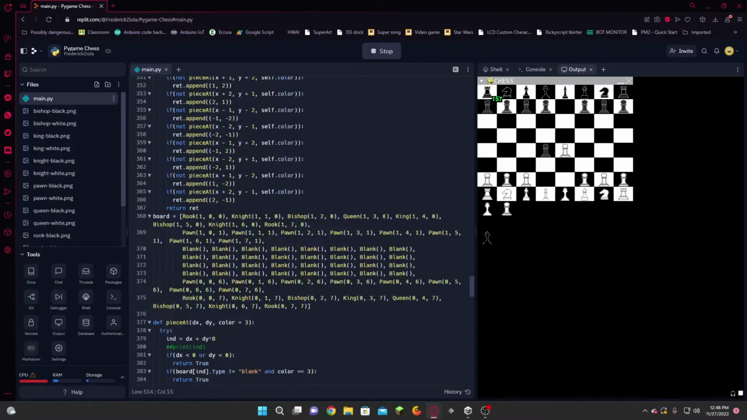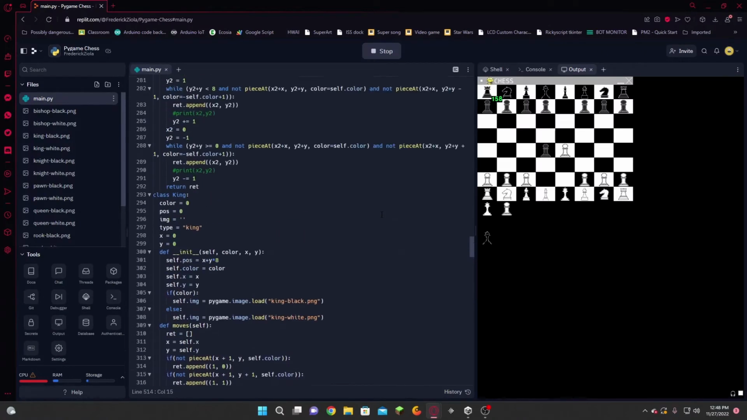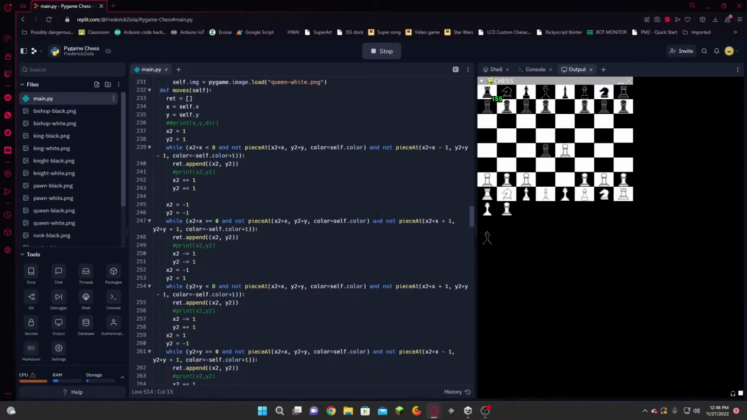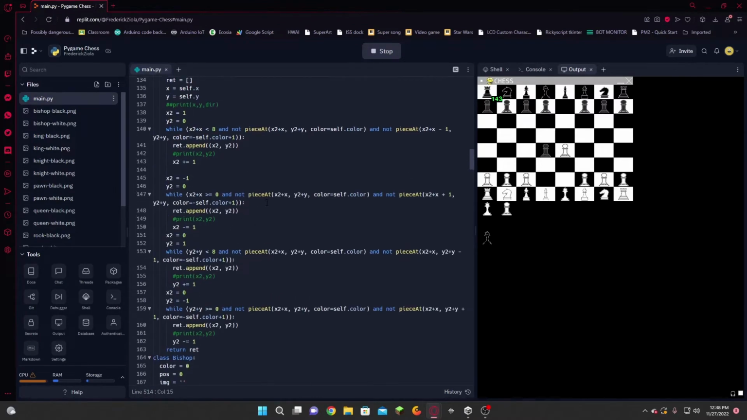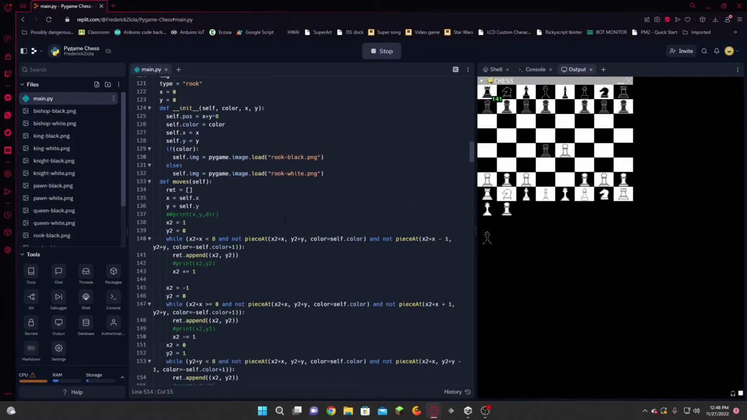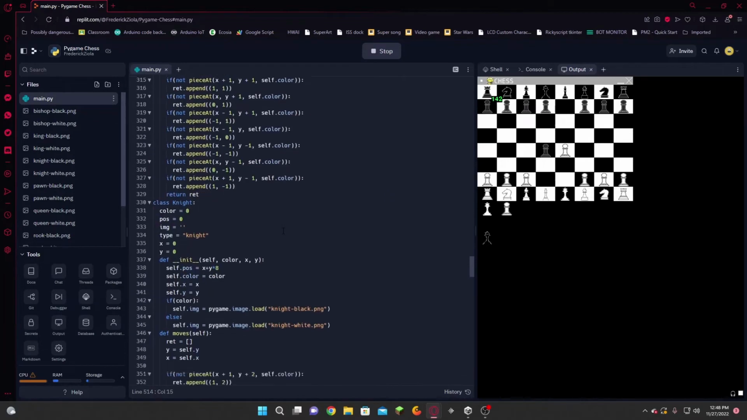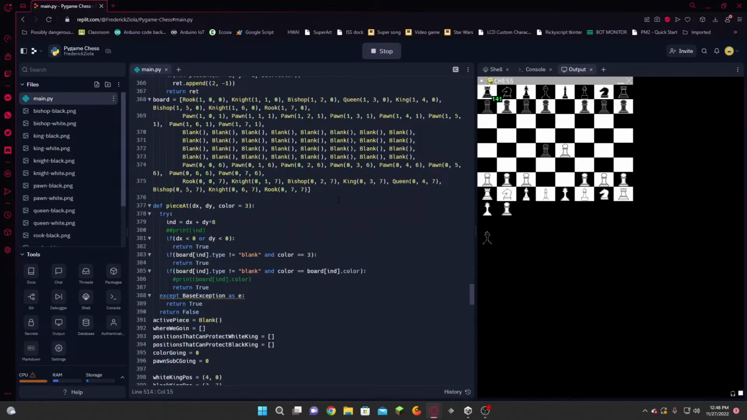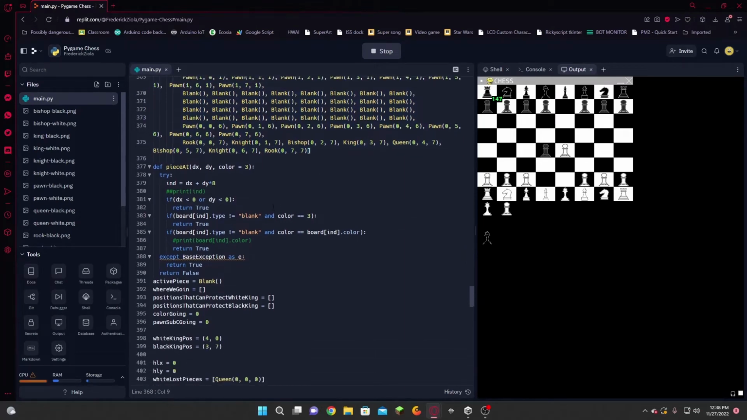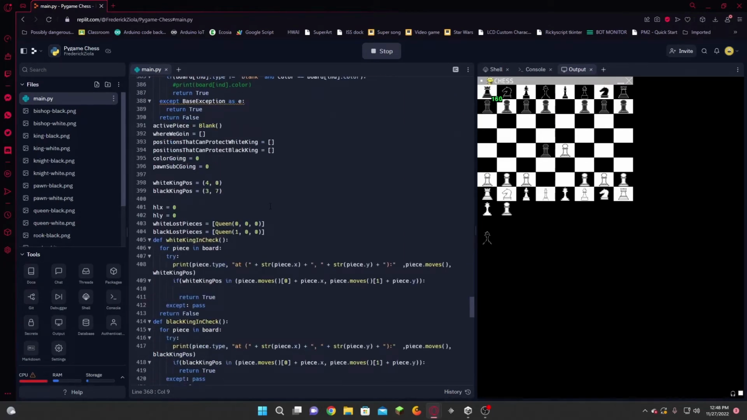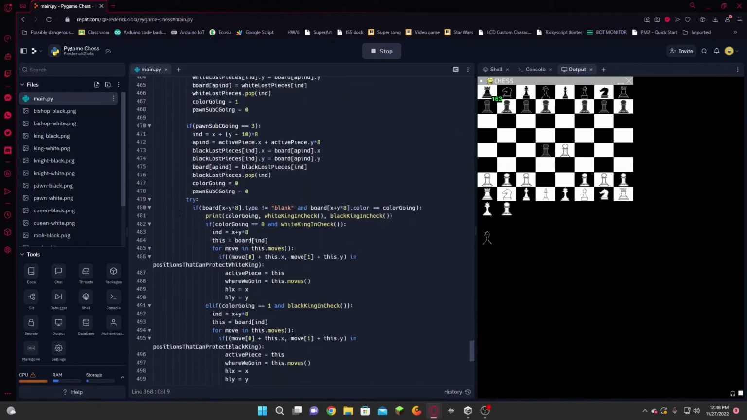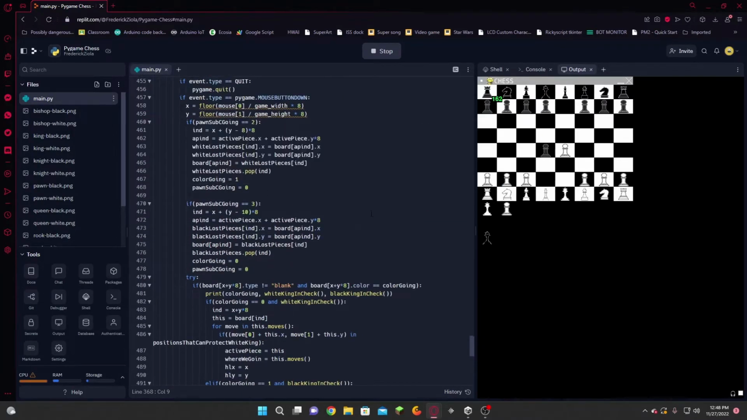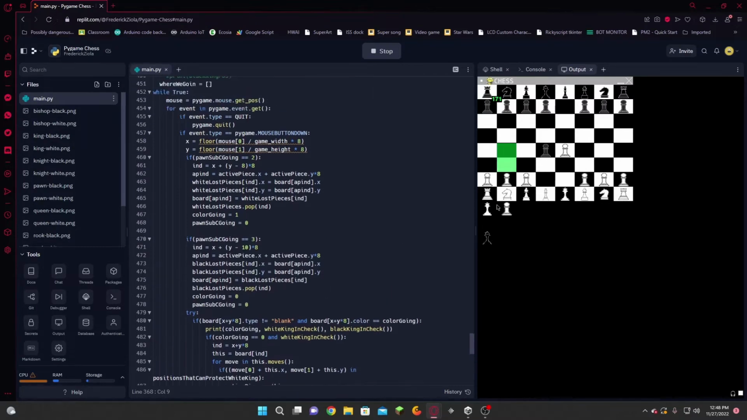How it works is I have different classes for every piece. And each one, basically all it does is find the moves available for that piece. I'm sure there's a more efficient way to do it, but I just didn't feel like that. And then I create a board here, which is just a giant array of all the pieces. And then here's the game loop. That just checks everything, and so it's pretty cool.